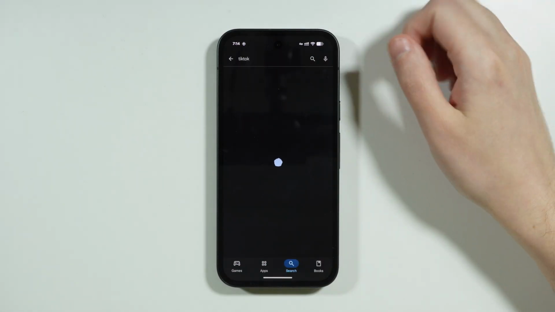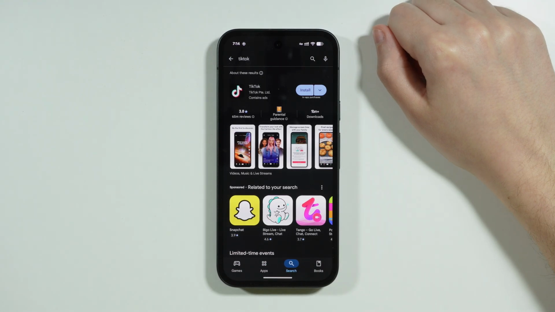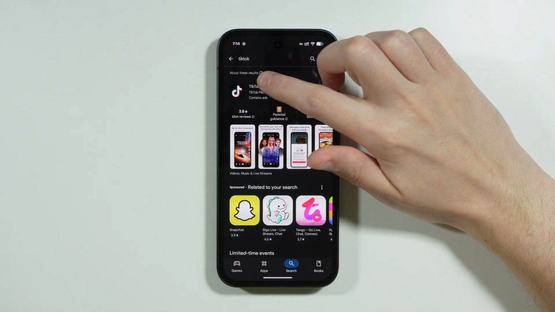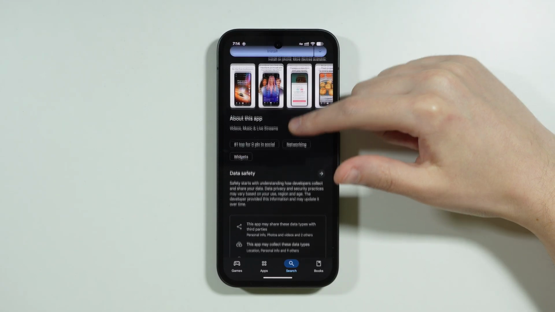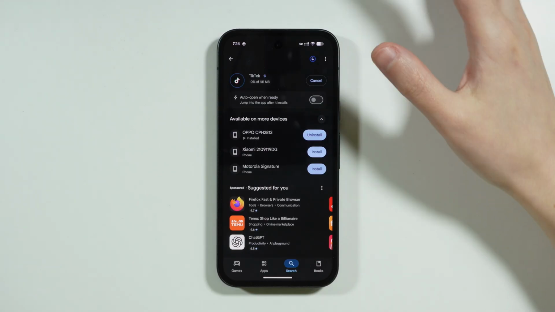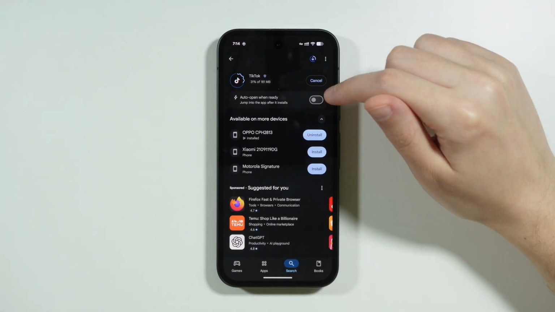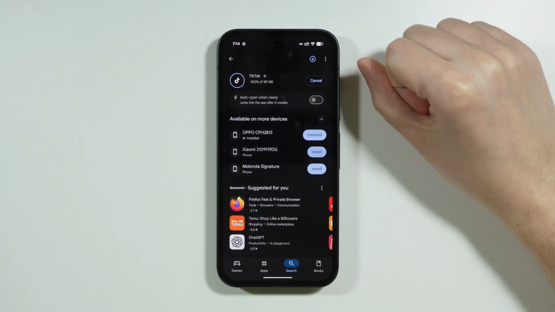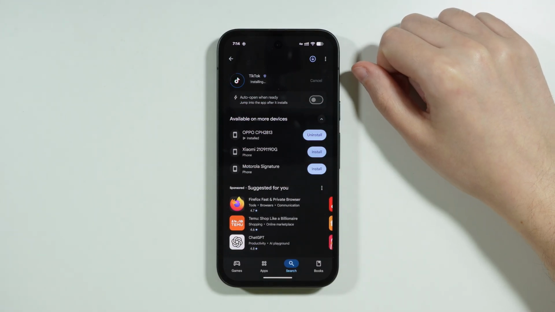Of course we can use the suggestions that appear after typing something, and then you can use the install button on the right side of the app, or you can tap on the app in order to find more details about it, and then we can press the install button in here. Once the app is installed, you can open it from the Play Store over here. You will find an open button. As you can see, there is also automatic open when ready.